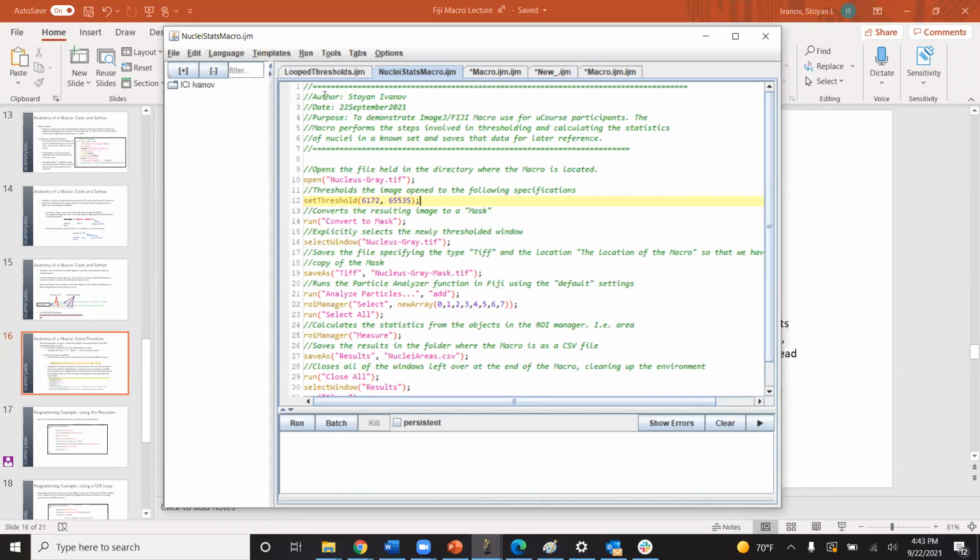For example, the one I wrote, I have myself listed as the author, the date, and the purpose. What does this macro do in general? If I were to send this out to someone, to a colleague at another university or at another school, I might also include my contact information. If anyone was looking at this and had issues with it, they would know how to reach me if they had questions.